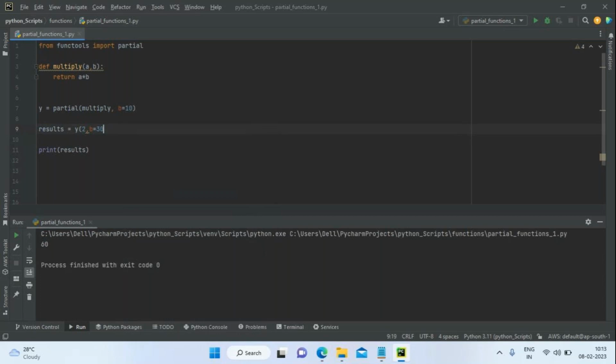Okay, now what you have to keep in mind up to this point: if you're calling this partial function, it's internally going to call this multiply function, and then it's going to assign the value of b equal to 10. Okay, it will compute the results and store them in memory.